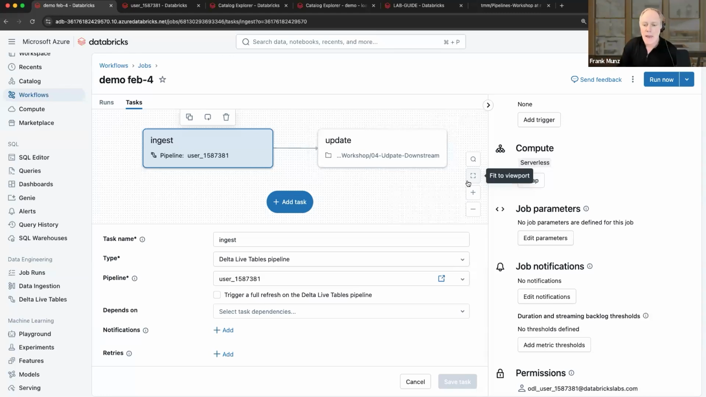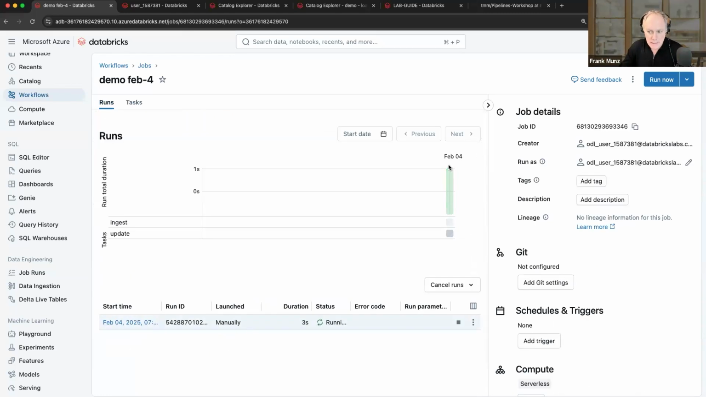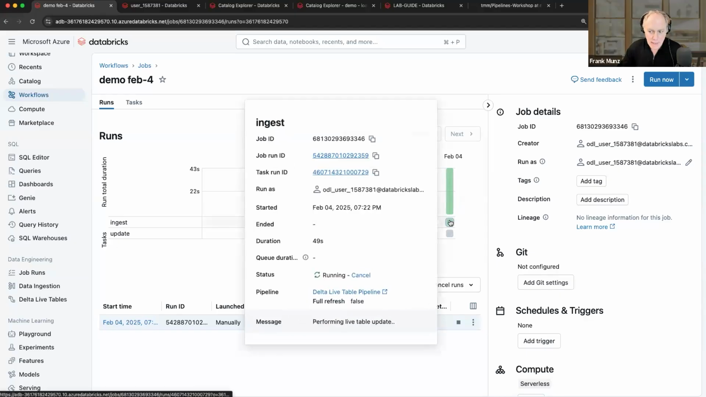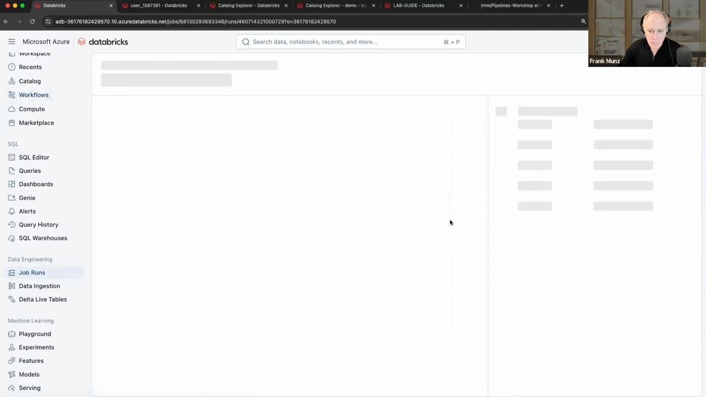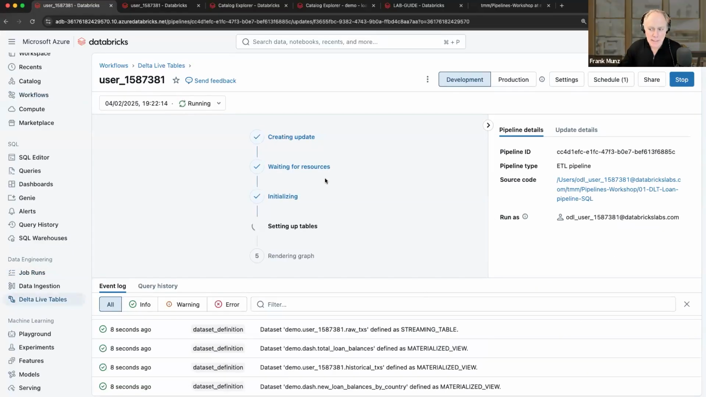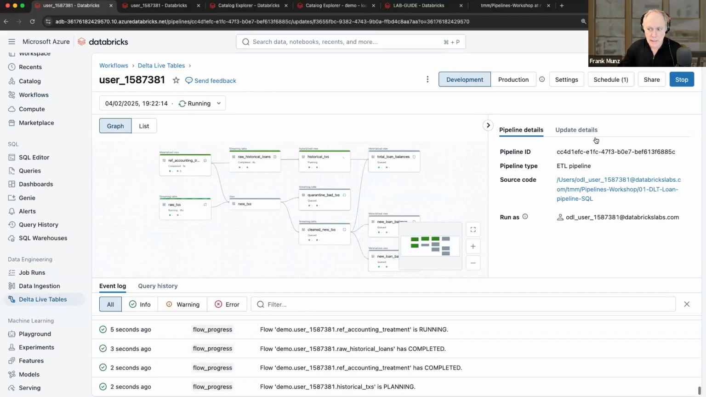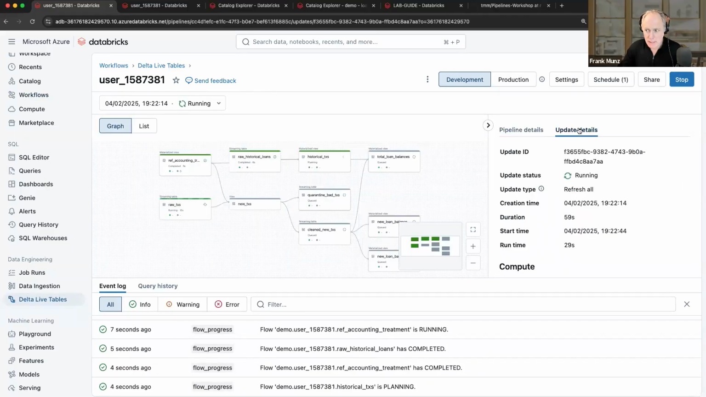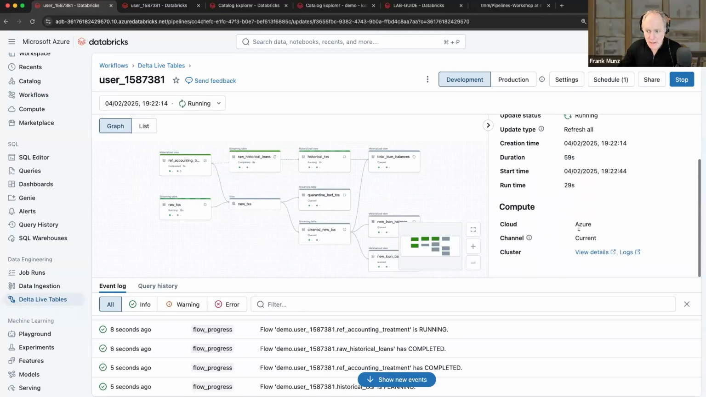That's basically what I told you. And then if I click on runs, you see the runs. This is the total execution time. It's kind of a matrix view. If I do more runs, you will see more of these columns. You see the ingest part is happening. It's green at the moment. Well, it's still working. That's the pipeline. So you can click on the pipeline and see what's happening in the pipeline. You see the update details, and you see again the compute, etc.